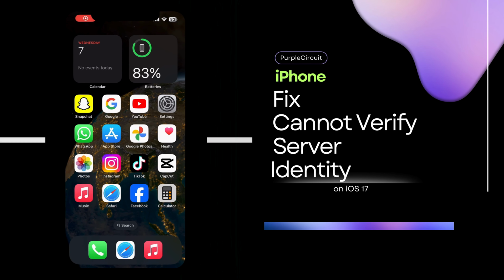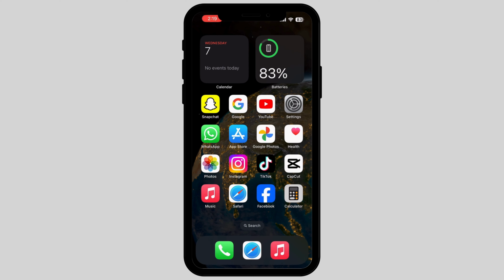How to fix cannot verify server identity on your iPhone. If you're struggling to find out how to do that, this video is right for you. Firstly, what you have to do is tap on your Settings app.